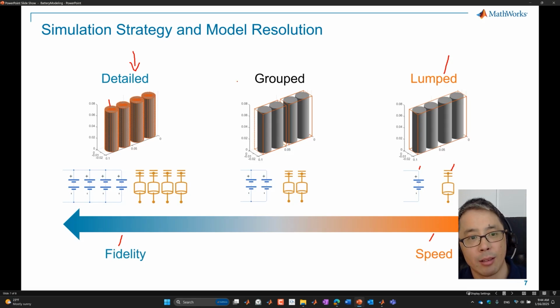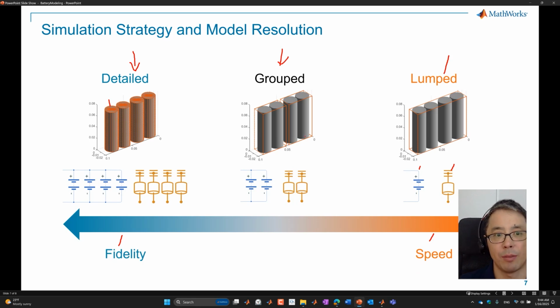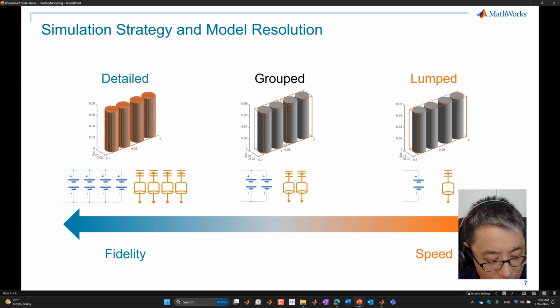Okay, and we also have something in the middle, an intermediate resolution called grouped. So this really enables us to specify the resolution in the regions where we think we might have the highest temperature gradient. So we only allocate resolution to the region we think will have the highest gradient, maybe in voltage or temperature. So by specifying these kind of things, we can really strike a balance between model fidelity and simulation speed. So this is another important concept I wanted to mention.